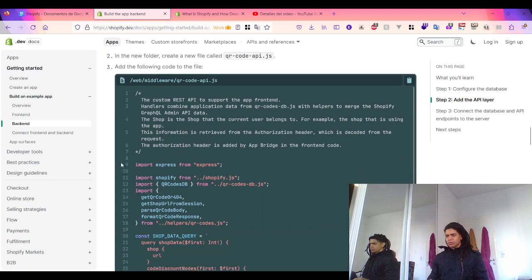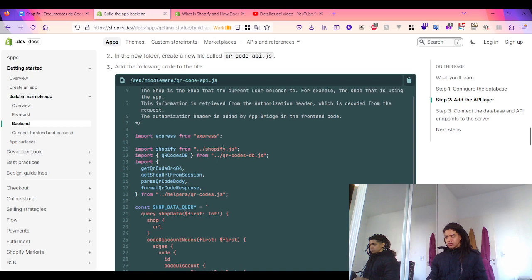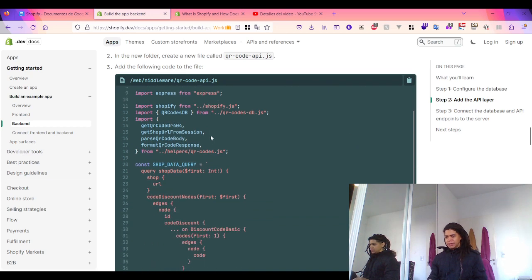The custom REST API to support the app frontend. Handlers combine application data from qr-codes-db.js with helpers to merge the Shopify GraphQL API. The shop is the shop that the current user belongs to, so for example, the shop that is using the app. This information is retrieved from the authorization header, which is decoded from the request. The authorization header is added by App Bridge in the frontend code. Okay, so this is the QR code API.